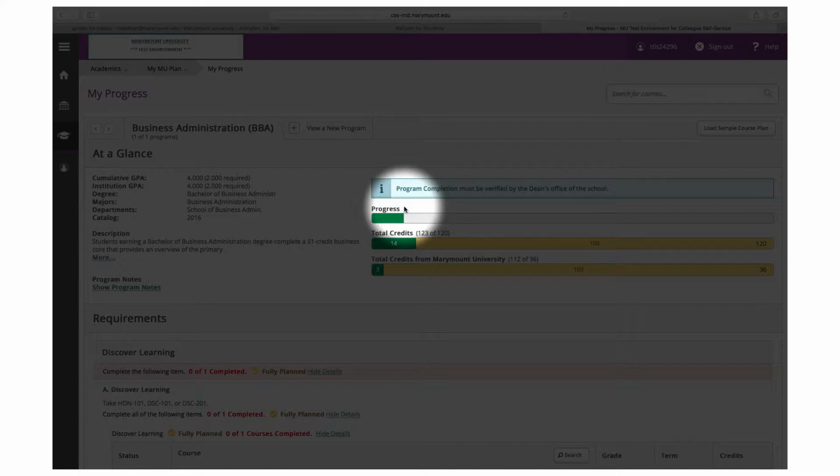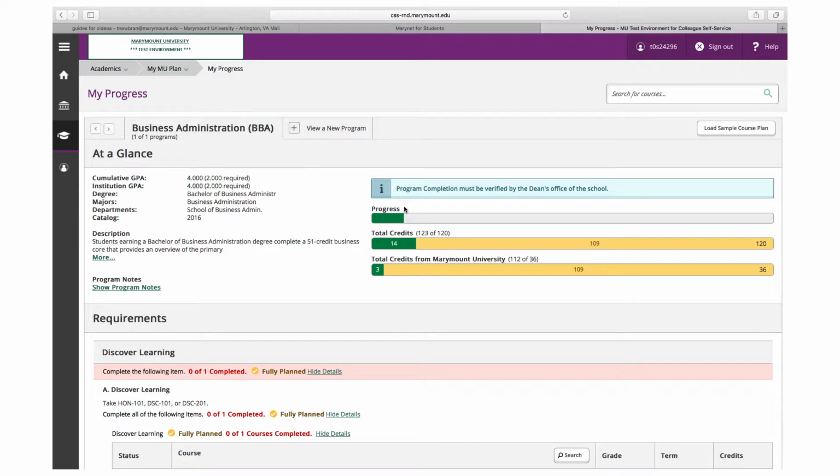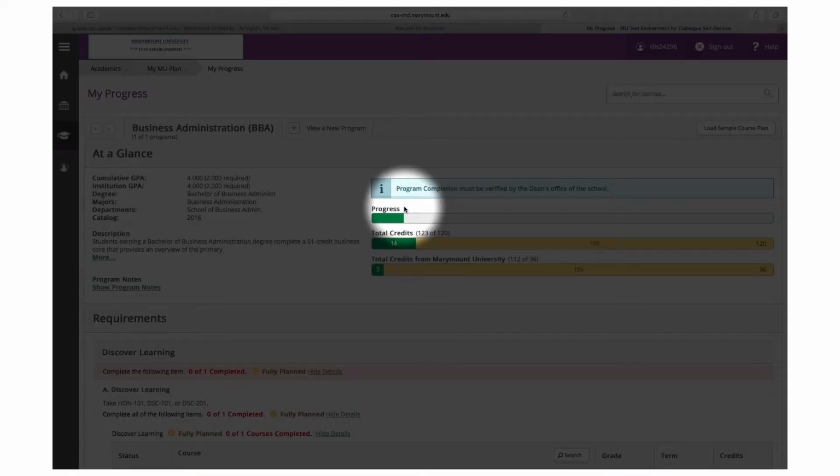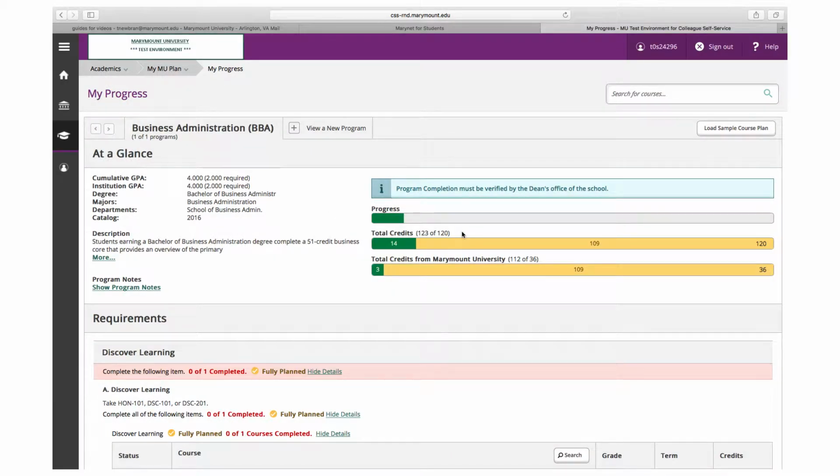The first bar, or progress bar, tracks your overall progress towards degree completion and will show a dark green bar indicating how much of your program you have completed. The second bar, or total credits bar, shows your progress towards the overall number of credits you need to receive your degree. In the undergraduate program, you need at least 120 hours to graduate. The graduate programs are specific to your degree program and major.